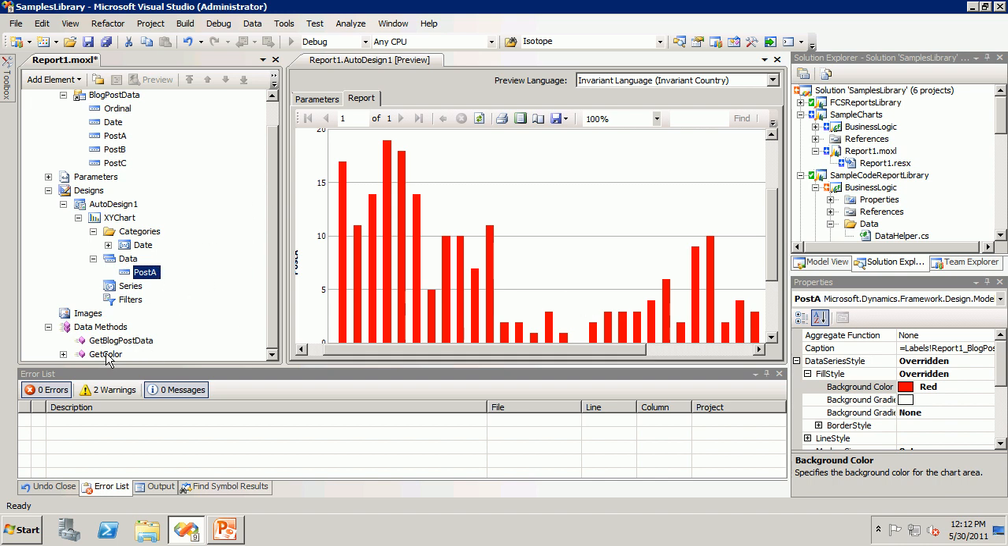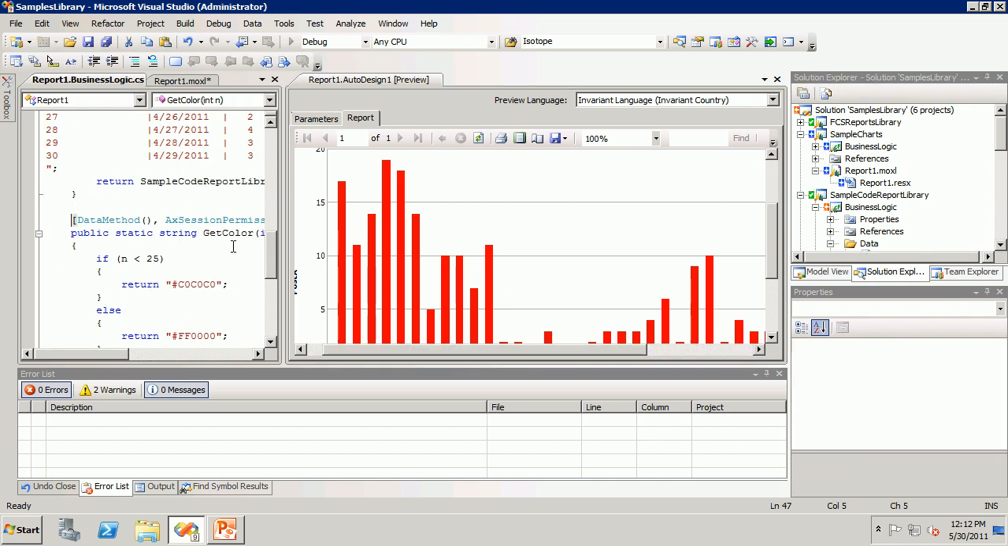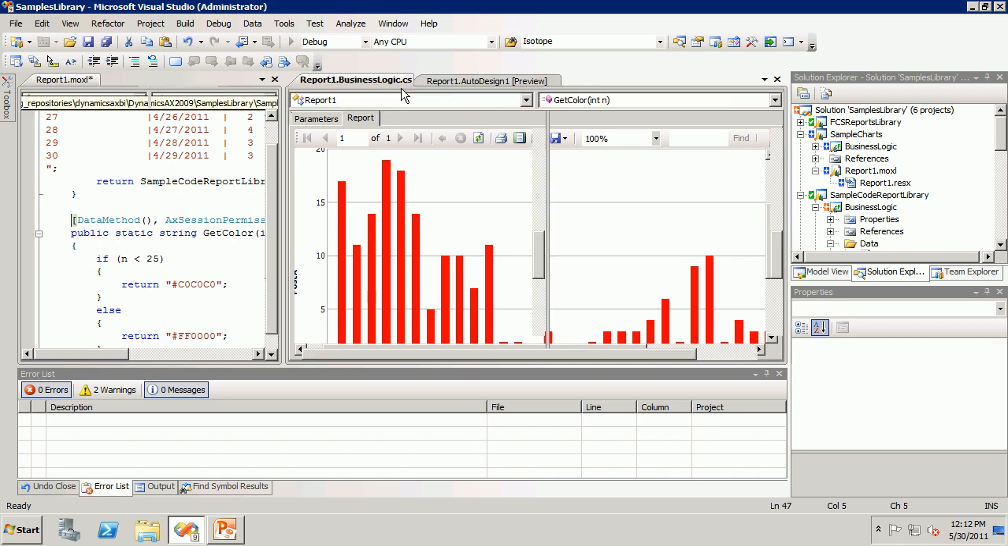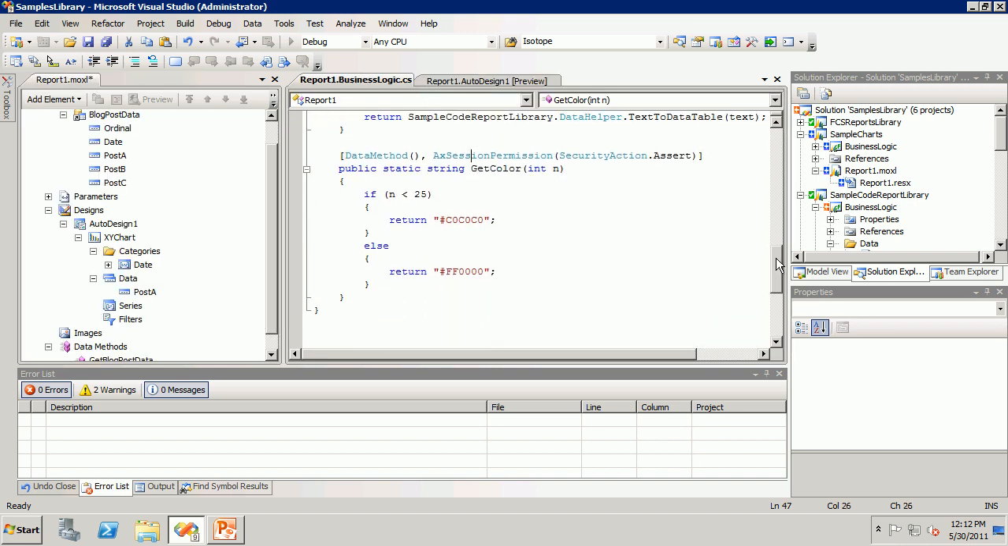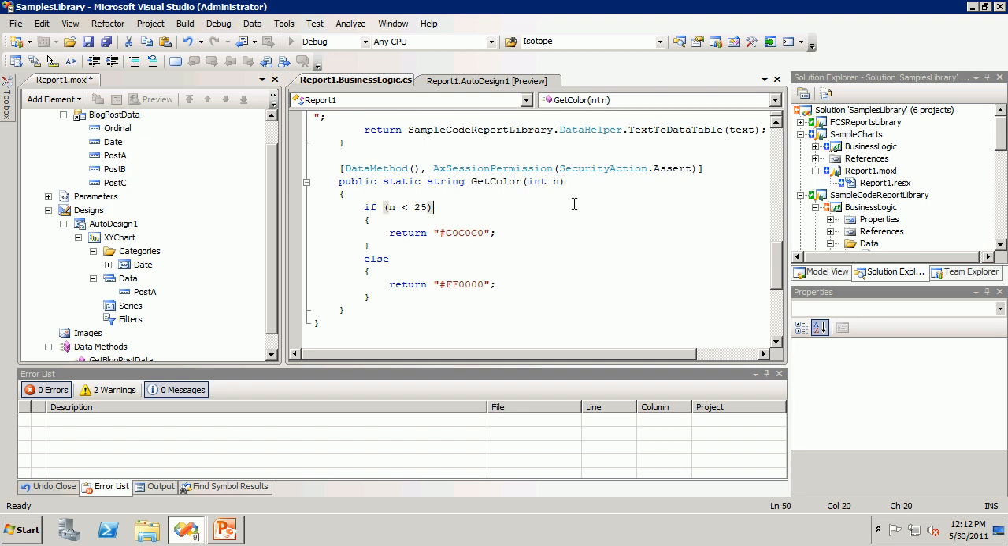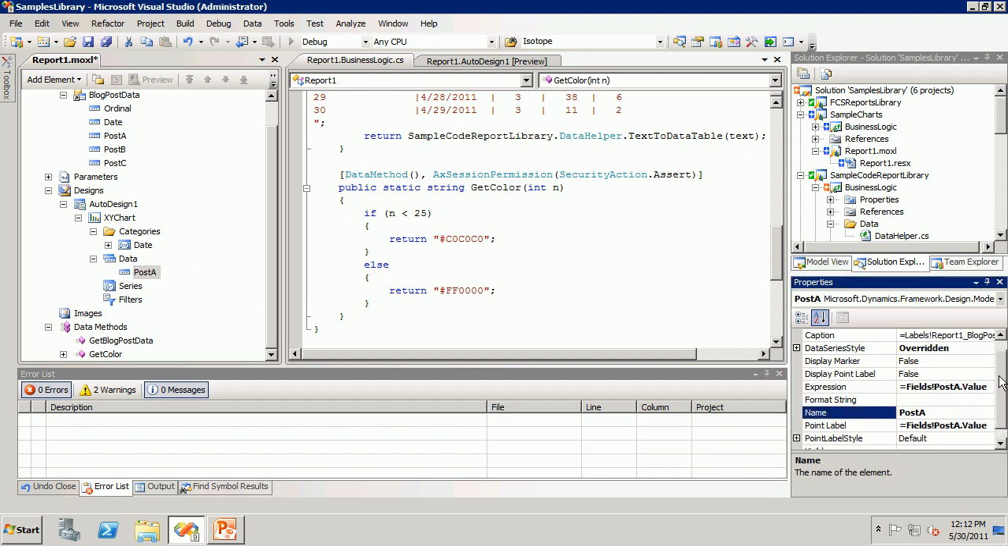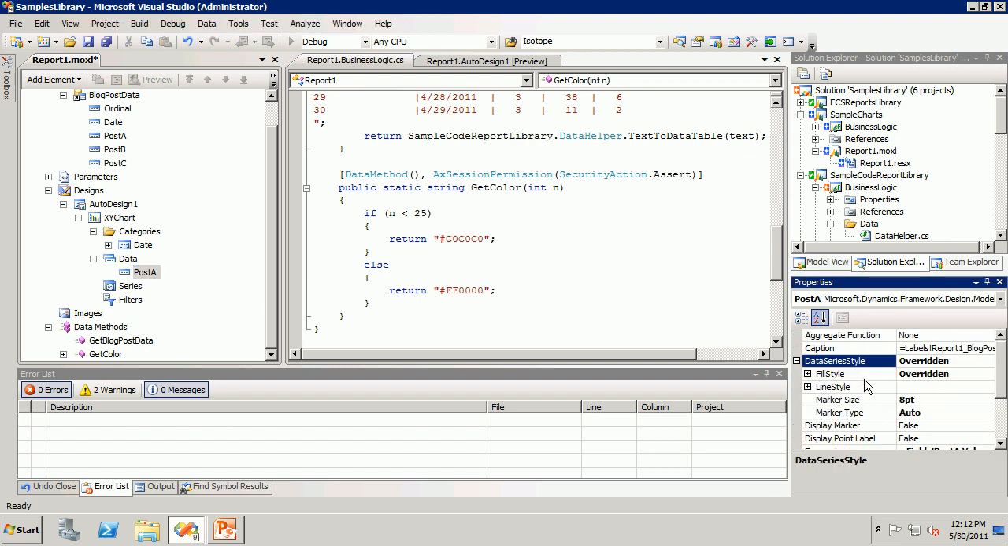Okay, so I wrote a data method already called getColor. Let's take a look at it. And it basically takes an input number n, and if n is less than 25, it returns a gray, and if it's more, it returns bright red. Okay, that's it. It's very simple. Now, how do I use it? Let's go to post A, and we'll go to data series style. Now, it says red here. By the way, one more trick. You can always right-click on things and reset, and you can see everything's gone back to normal.